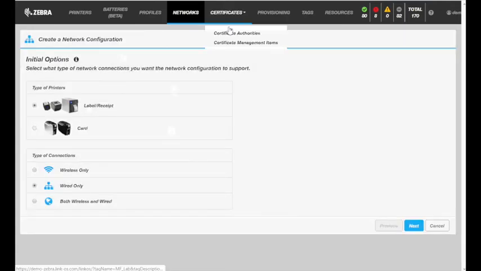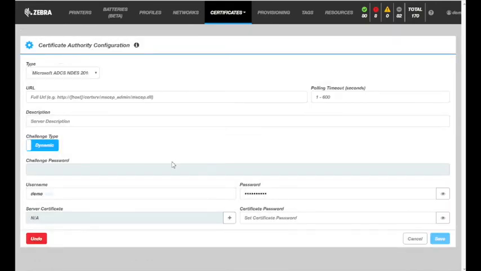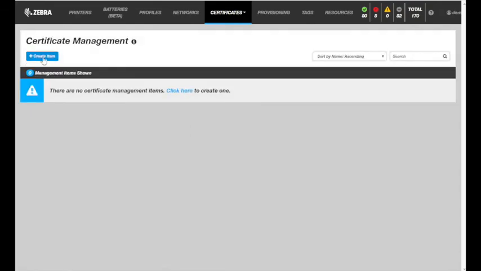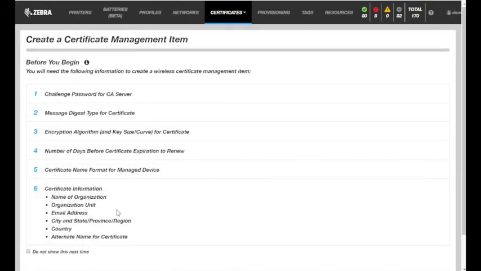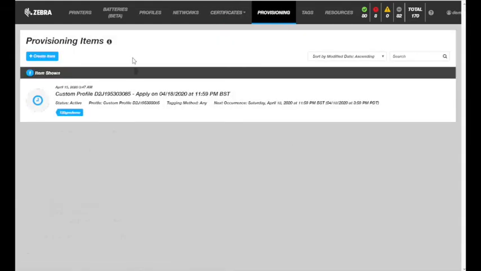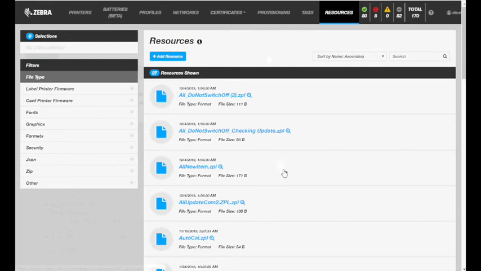If you go under certificates, if you need to add a certificate server where the certificate in the Wi-Fi network needs to be requested from, and then also the management of that, where's the server, and a lot of good information. And then you would just create a provisioning as well. You can create the provisioning to be sent out. Again, there's your tags and just different resources. Here's where you could put a lot of your files, firmware, card, just different items.